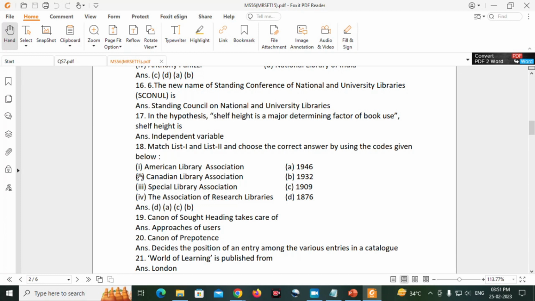From list 1, American Library Association goes on 1876. Canadian Library Association goes on 1946. Special Libraries Association goes on 1909. And the Association of Research Libraries goes on 1932.